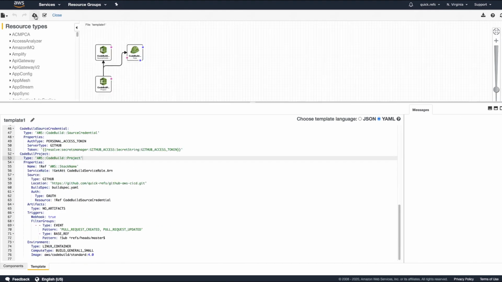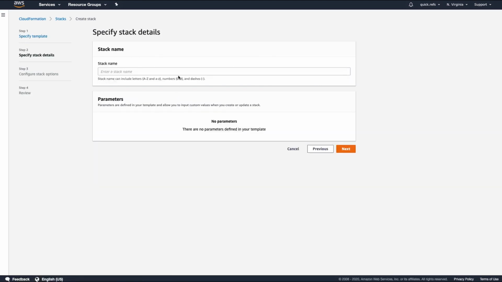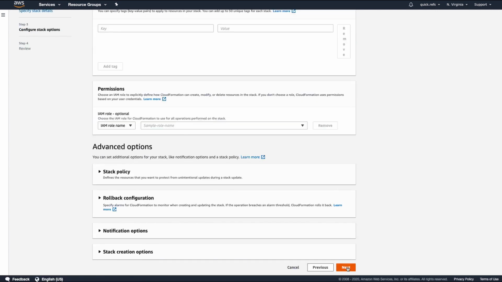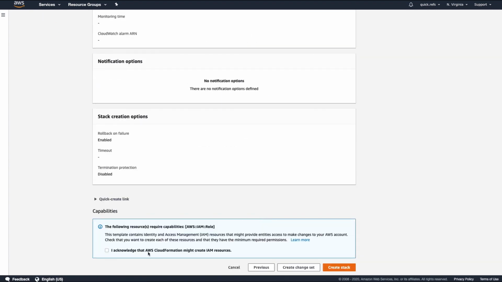Now click on the cloud button there. That would create a stack. So we'll use the defaults, whatever is provided. Click on next and give it a stack name. GitHub AWS CI/CD is fine. Click on next. And it's going to create some IAM resources. So this is some warning for it. Just click on this checkbox and then click on create stack.